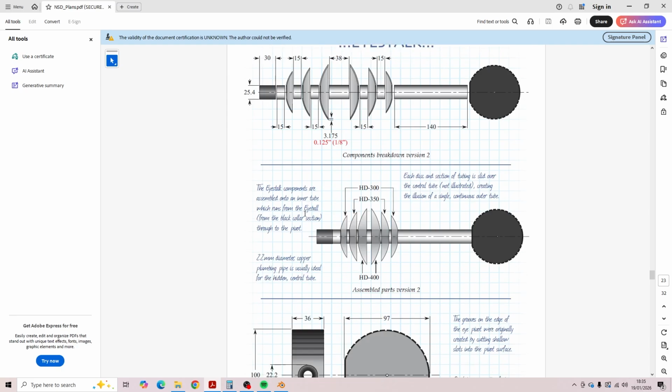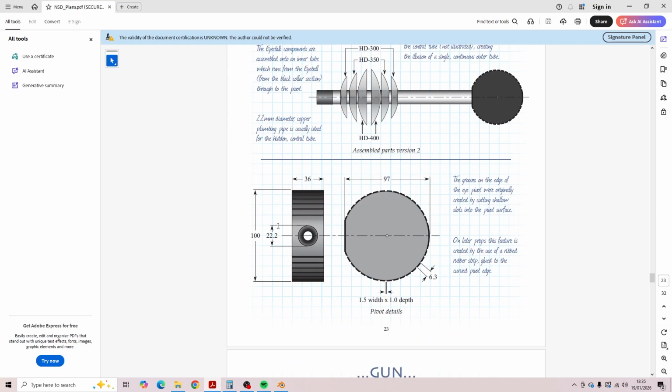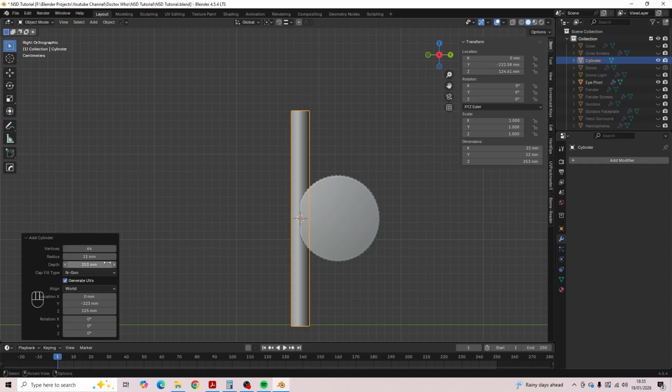The radius I'm working out from this eye pivot here. So it says 22.2 as a diameter, which is 11.1. I'm just going to make it 11 because I'm contrary. And for its depth, doing 253 versus 64. Yep, that will still make sense.